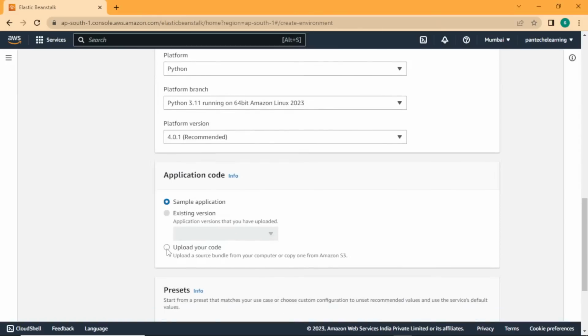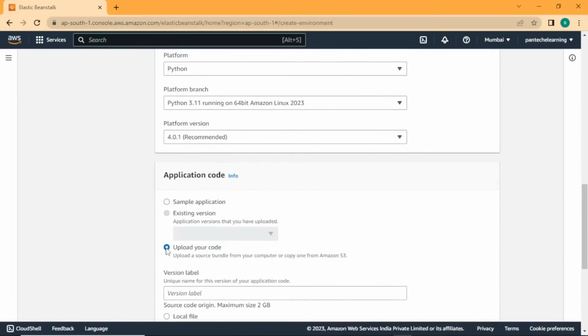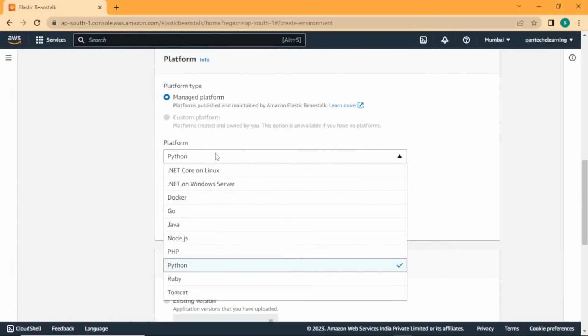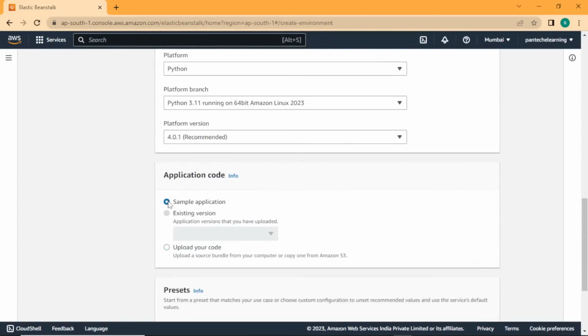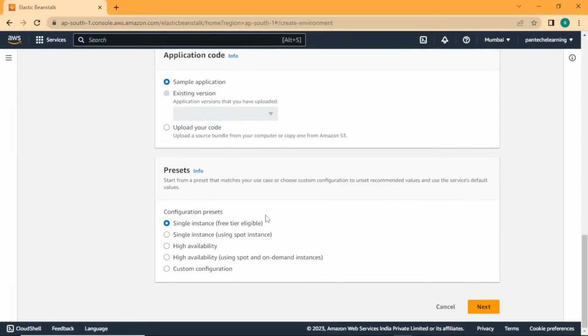If you have your application code and want to deploy it, you can click upload your code, where you can enter a file if it's Python code or something else. Right now I'm going to use this sample application. You can also select this and try whether it works by successfully deploying an Elastic Beanstalk. I'll go with this sample application with the Python environment, and I want the free tier with single instance.